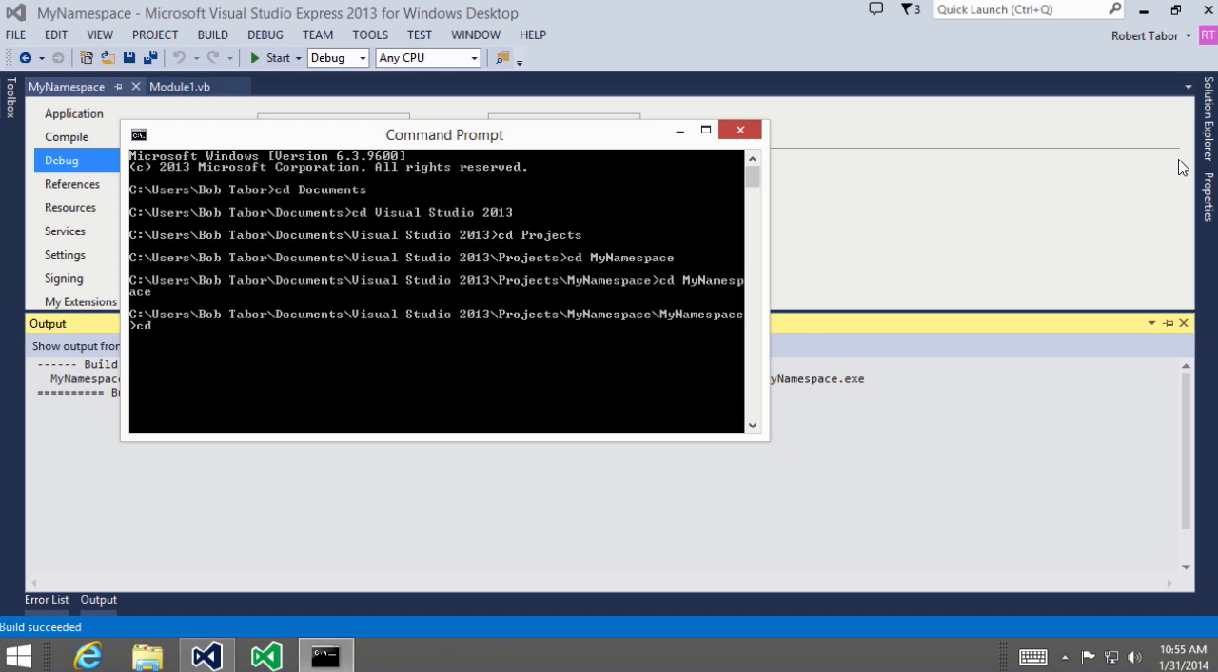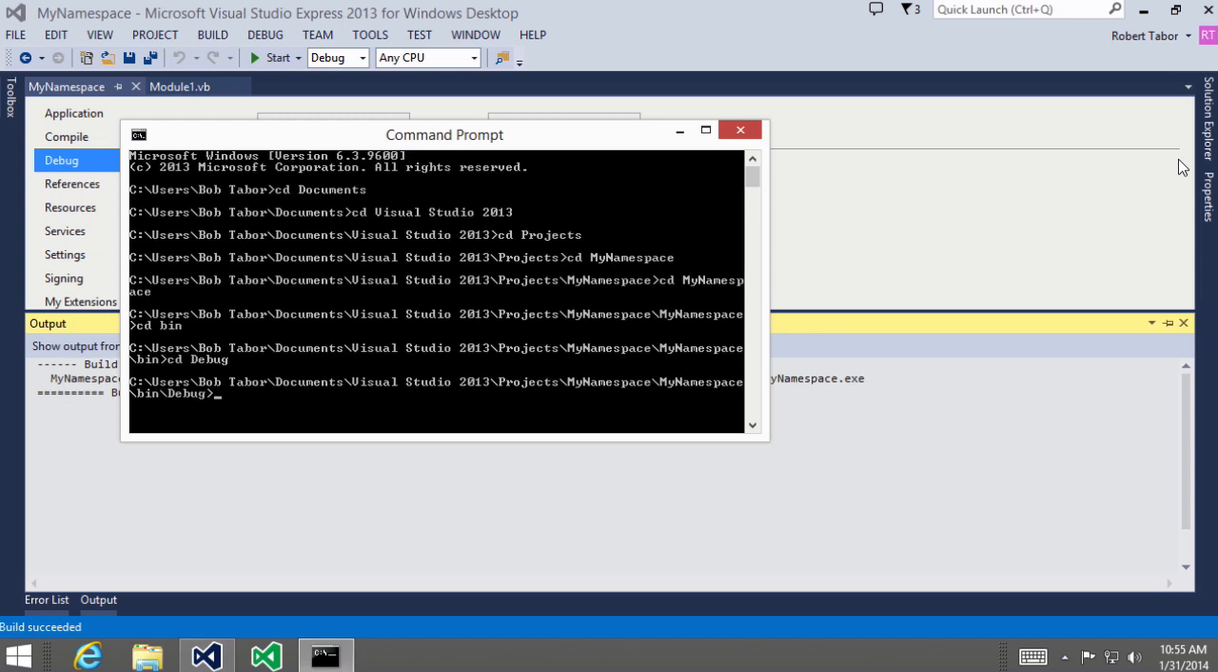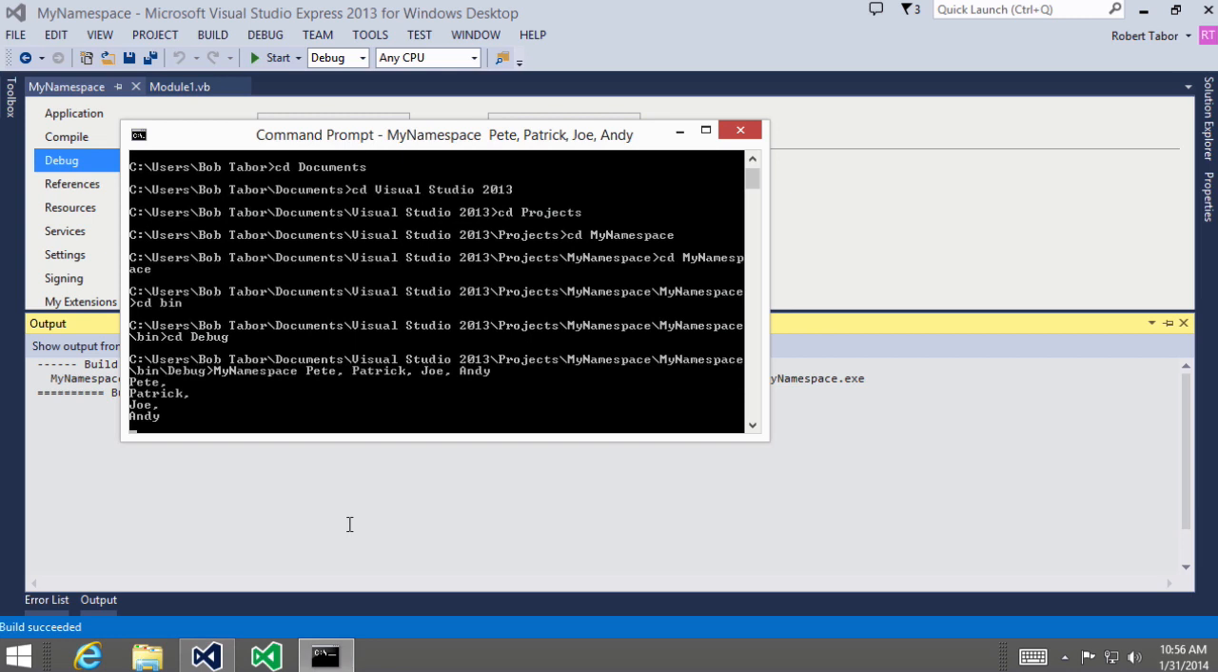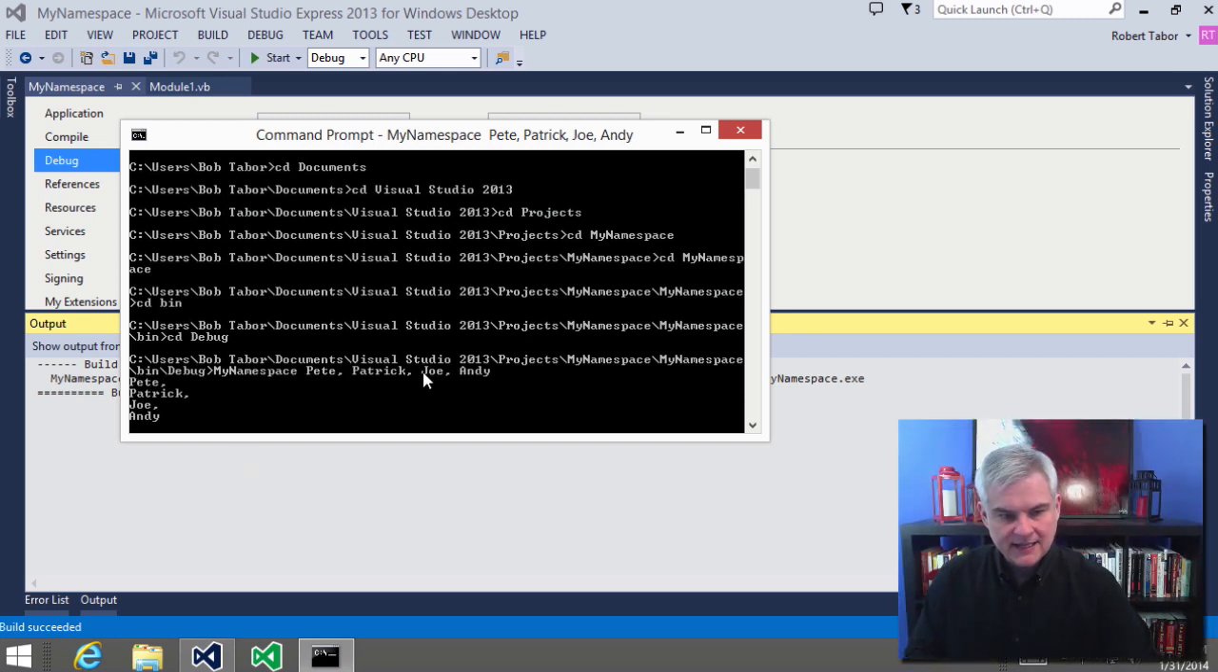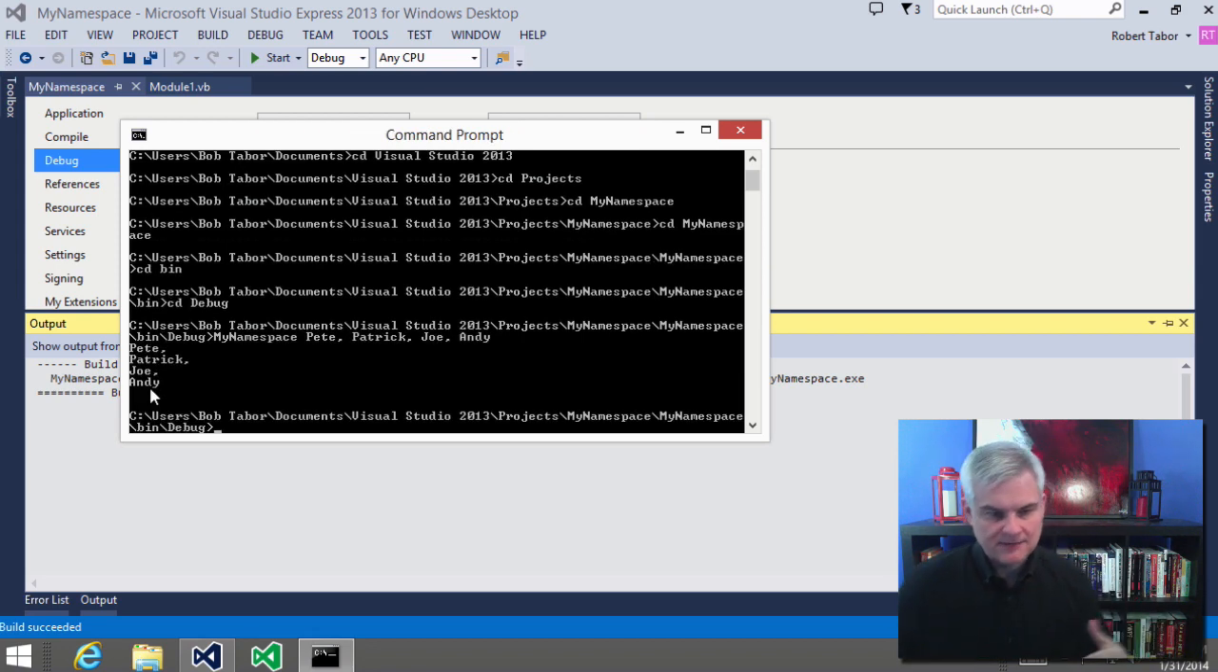I should be able to go CD bin to get in the bin folder. I should be able to go CD debug to get into the debug folder. And now I should be able to go My Namespace and then type in the following arguments here. Maybe members of a band that I'm familiar with, like Pete, Patrick, Joe, and Andy. And now when I do that, notice that I was able to pass in the command line arguments to my application. It retrieved the command line arguments, it put them into an array of strings. We iterated through that collection or that array of strings and printed them back, echoed them back out to screen, and now we're out of the application.